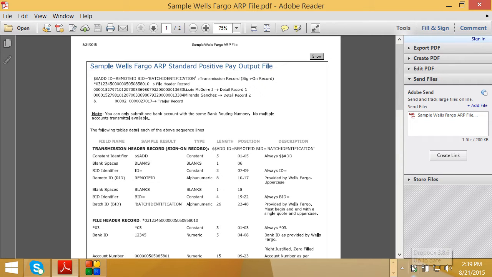Now, Wells Fargo has a pretty easy format to follow. In fact, here it is. It's basically just a two-pager, and there's four types of records. There's a transmission header record, there's a file header record, there's a detail, and a trailing record.